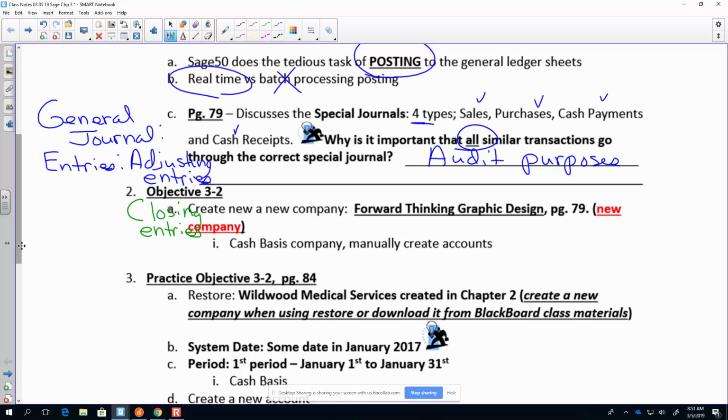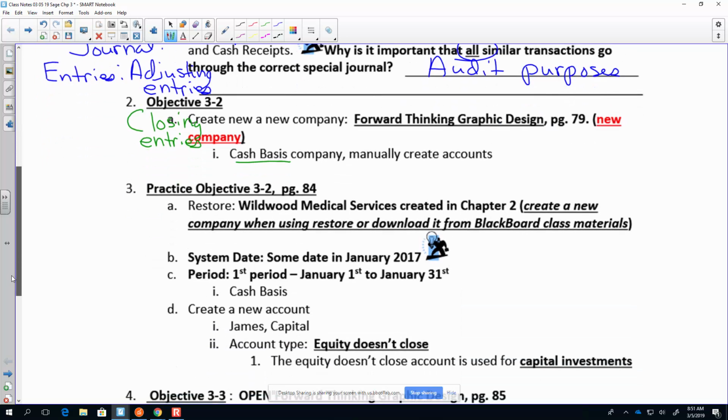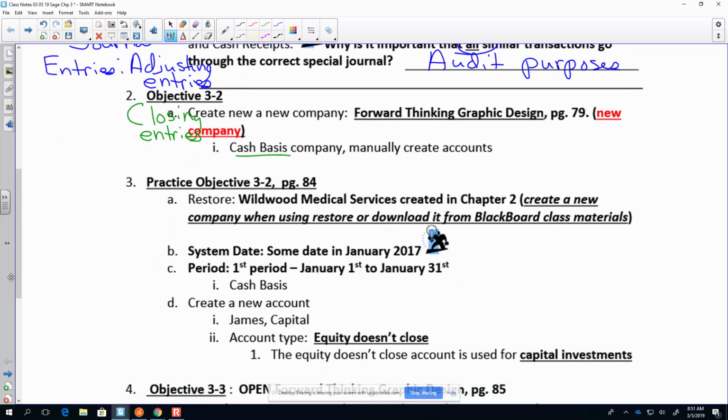Like we talked about last week, on page 79, a new company is created called Forward Thinking. It's a cash basis company, which is okay. There's nothing wrong with having a cash basis company. Most small companies are cash basis. So as a review, what does cash basis mean? When you receive cash and when you pay cash for it. Yeah, when we receive cash, it's revenue to us. When we give the person a check, that's an expense to us. That's cash basis.